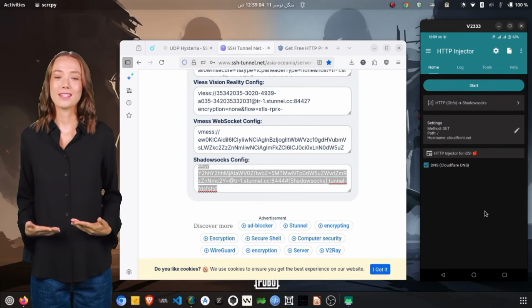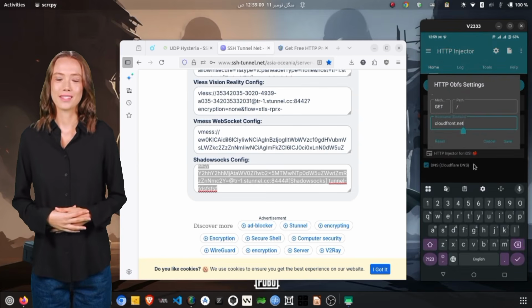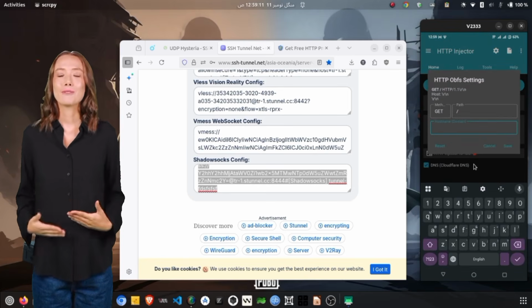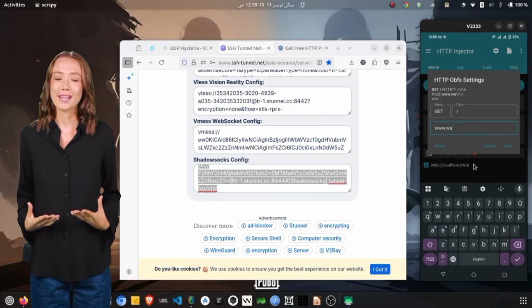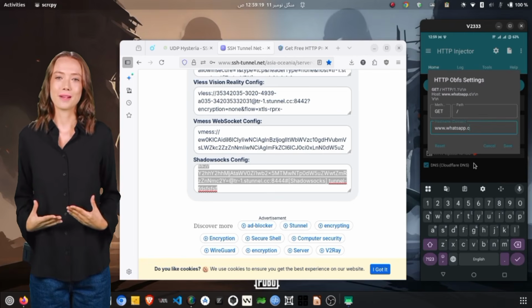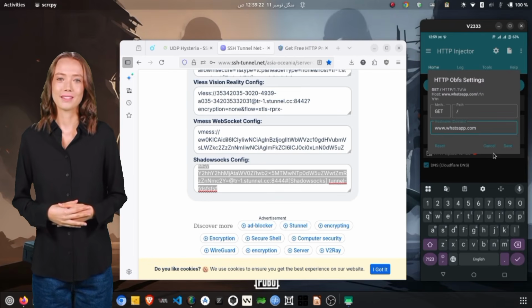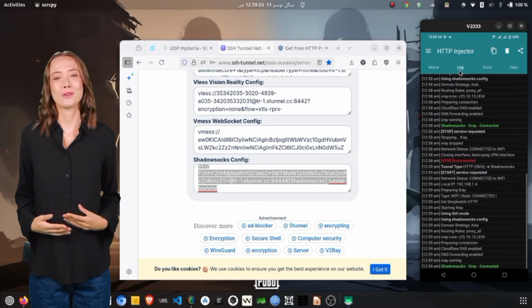If you choose HTTP, tap the pencil icon that appears and enter an obfuscation host like google.com. If you choose TLS OBFs, enter a valid SNI in the provided field. After configuring your chosen connection type, return to the main screen and tap Start to connect using Shadowsocks. The connection should establish quickly.